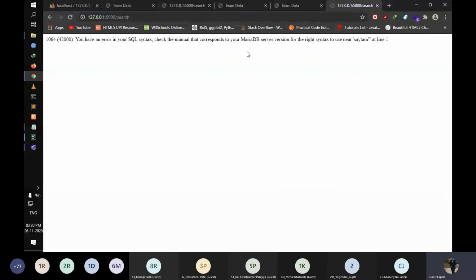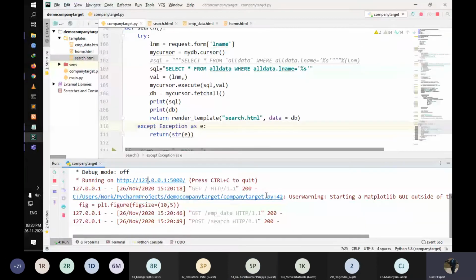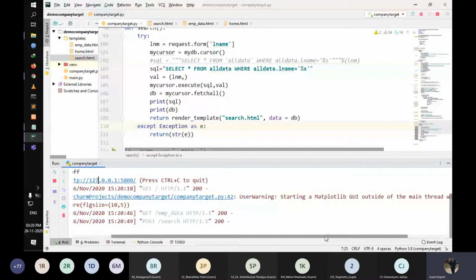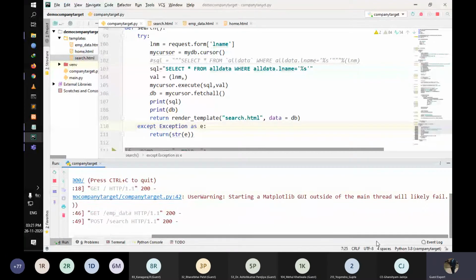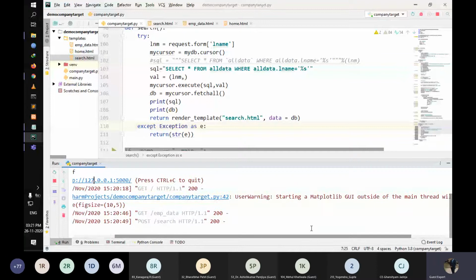There's MariaDB line 1. Warning: target MATLAB the thread will be lagged fail. Warning: starting MATLAB with GUI outside.